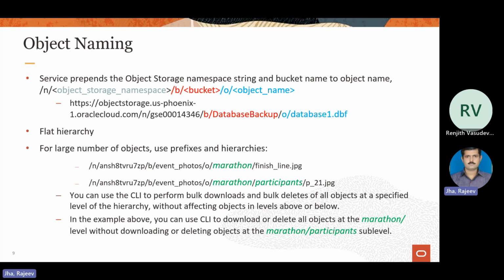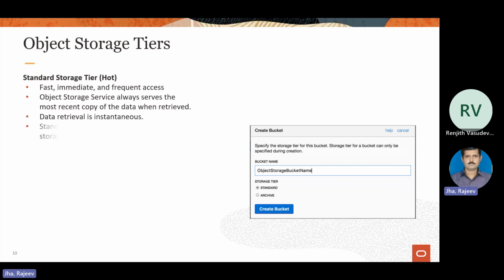So how does the naming happen? The object naming, you can see. Whenever you are creating any object, the object storage has an endpoint, as you can see here in the image. When you create, it will ask what type of object storage you want to create. Do you want standard or archive? Archive has the low cost storage, while standard gives you SSD-like performance. Got it?